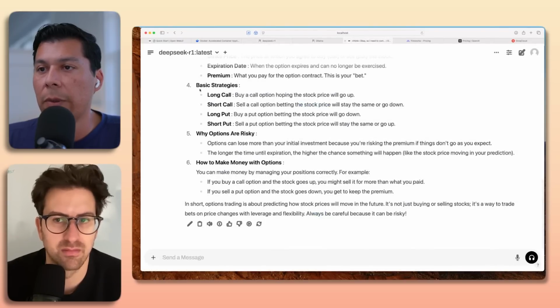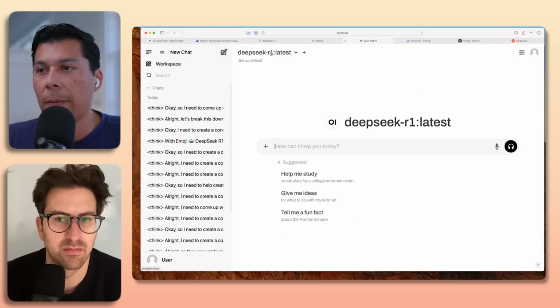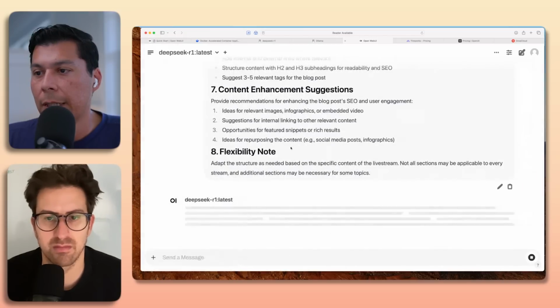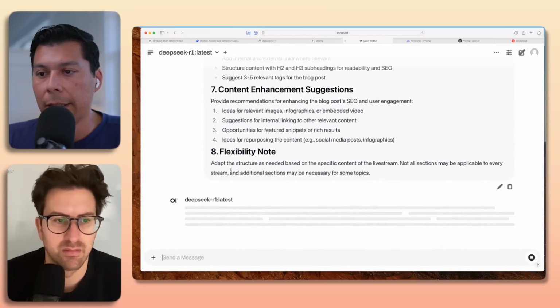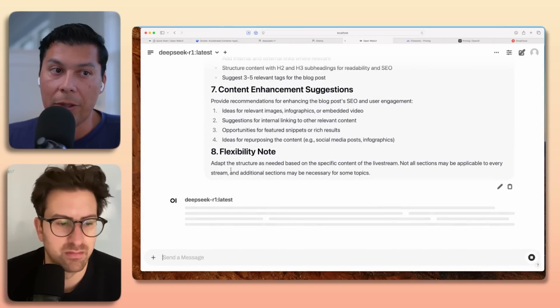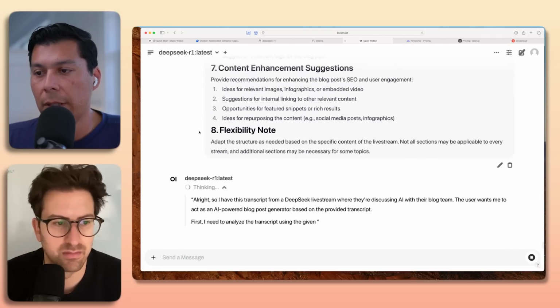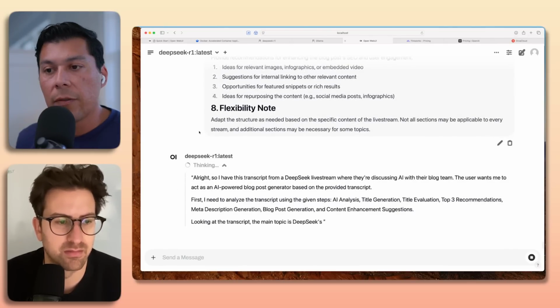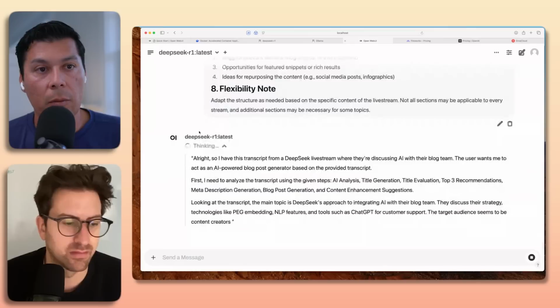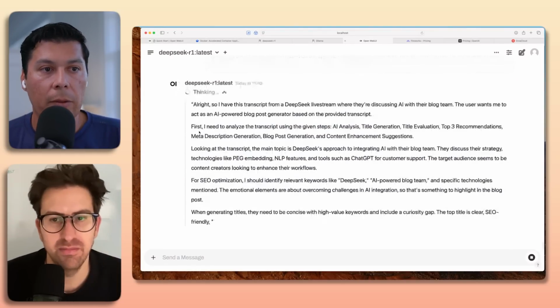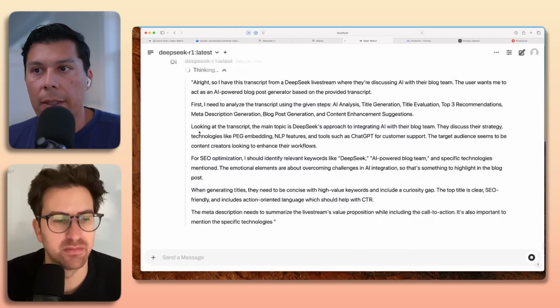If I go to OpenWebUI, go back here, create a new chat, hit paste and then hit run, you can see it's thinking, and it's using up all the resources on my local machine to run this model. It's quite a lot of tokens, and it's still fairly impressive what a smaller model can do running on my machine. And you'll have different versions that you can use, I think.